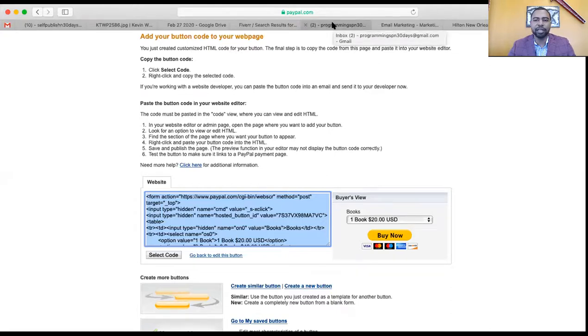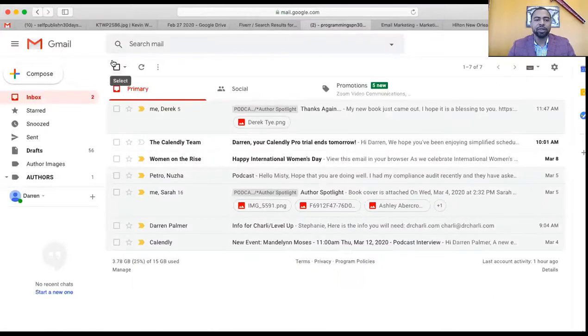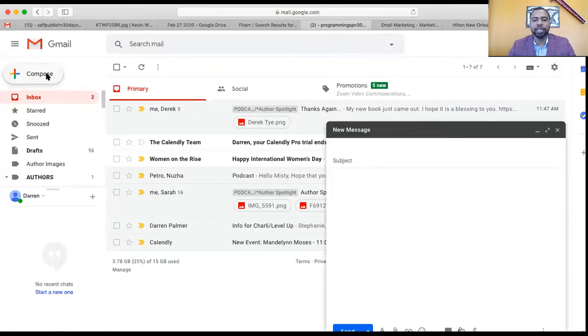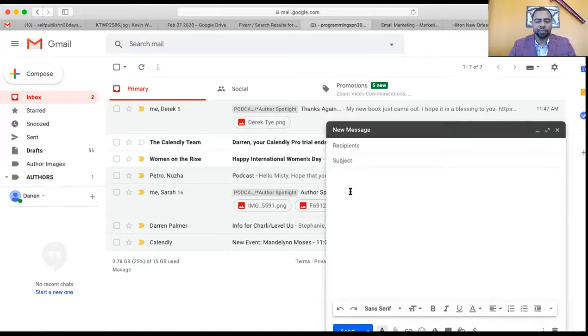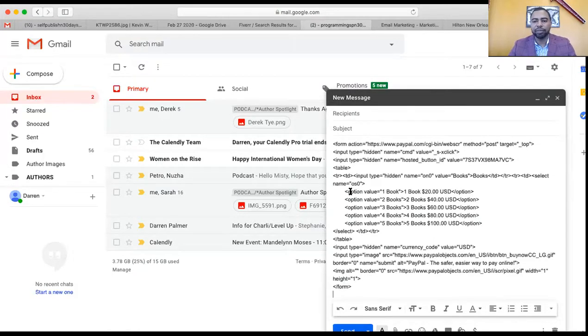Just use this as an example. I clicked another tab, and I'm going to compose an email. I'm going to go to the body of that email, put the cursor there, and make sure I tap the mouse area. And then I'm going to paste the code into the body of the email.